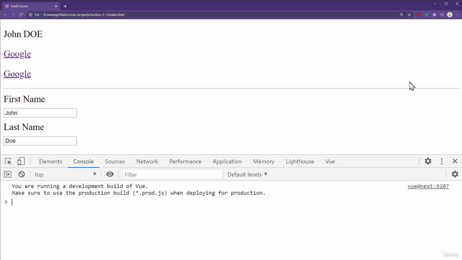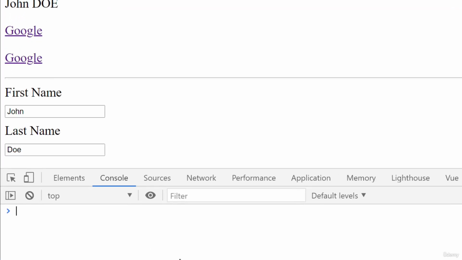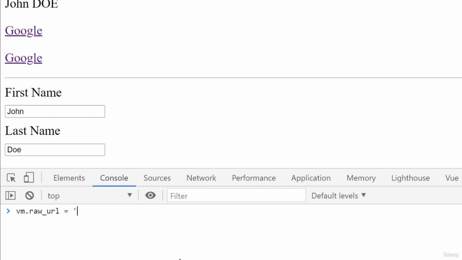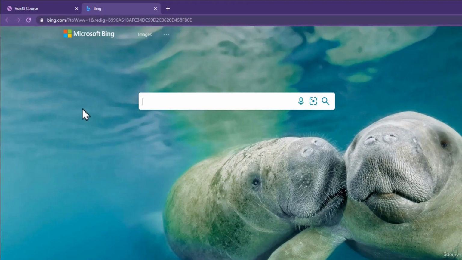In the developer tools, we'll open the console. We're going to access the VM object, which contains our Vue instance. We will change the raw URL data property from Google to Bing like so. If I press enter, you'll see that nothing changes above. It's because I didn't change the inner text of the link. I only changed the link itself to use Bing instead of Google. If I were to click on the link, I'd be taken to Bing, which isn't what we wanted.